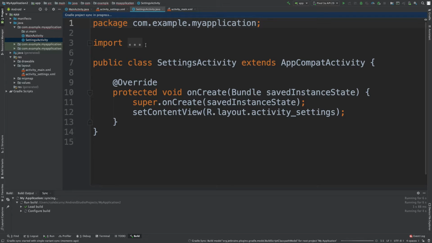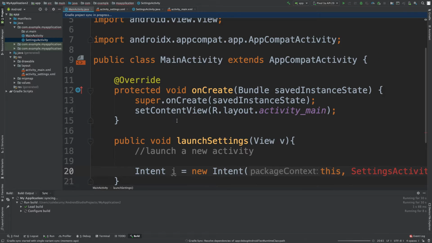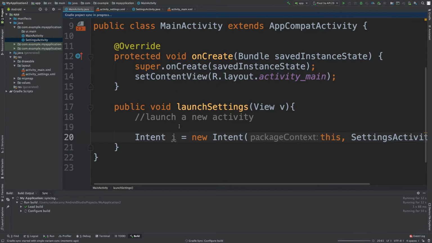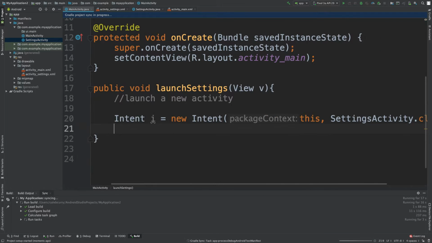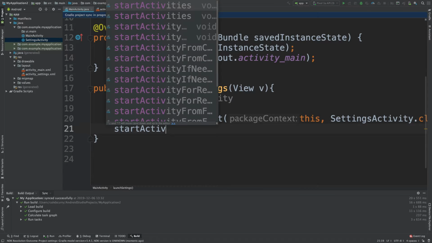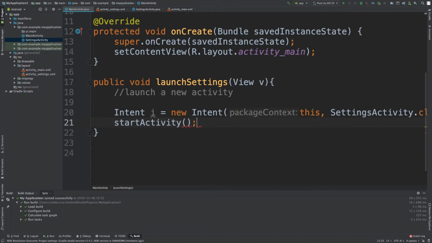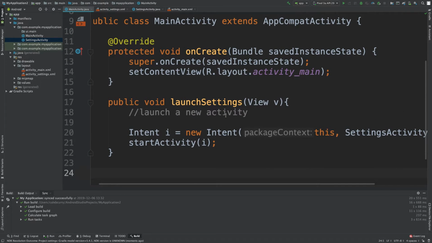All right, cool. And then the only other thing we have to do is inside of our main activity code, we will say, let me go to the next line here. We're going to say start activity, which is a method call, like so. And then we pass in the intent object we just created. So we just say i. There we go. All right, so I think everything is right. Let's just try running it and giving it a go.